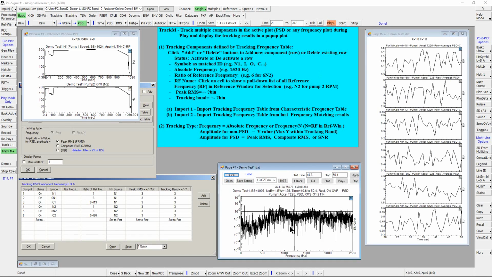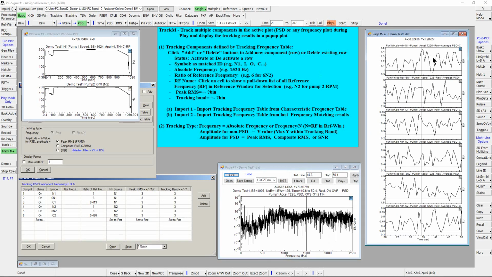When generating the PSD during play, tracking M will track the peak RMS of the 6 components during play and display in this pop-up tracking plot.